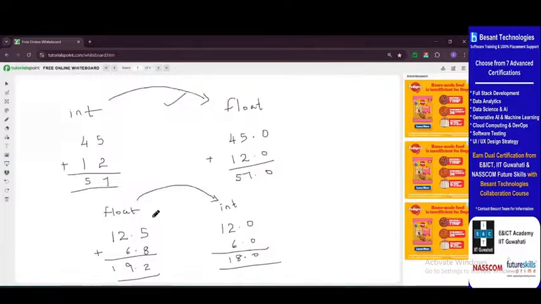That is why it is not allowing conversion from float to integer, because of loss of data. You will not get the exact output. But for integer to float, 57 and 57.0 are the same anyway. So converting from integer to float is okay, but you cannot convert from float to integer.